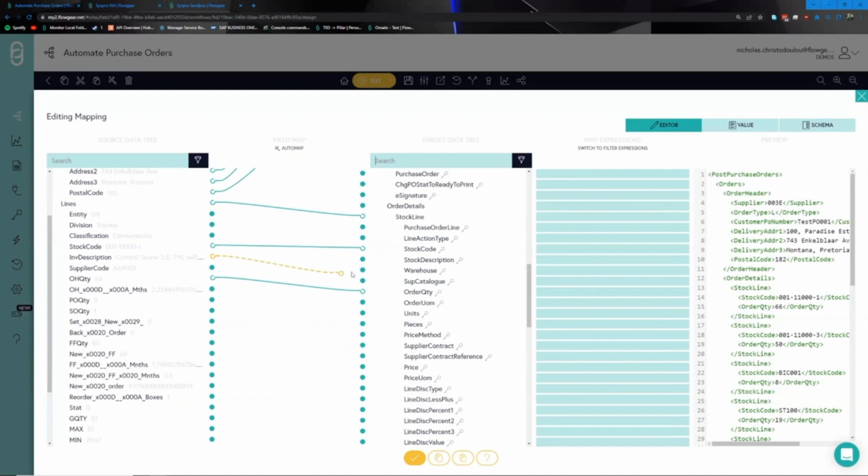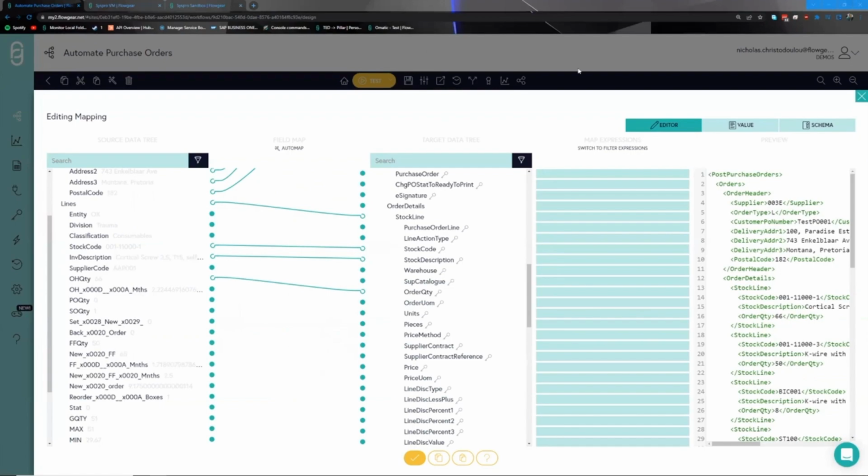You can provide a description and some other fields depending on the validation on your Syspro setup. I'm going to go ahead and skip ahead and finish this mapping, and we can take a look at what that looks like afterwards.